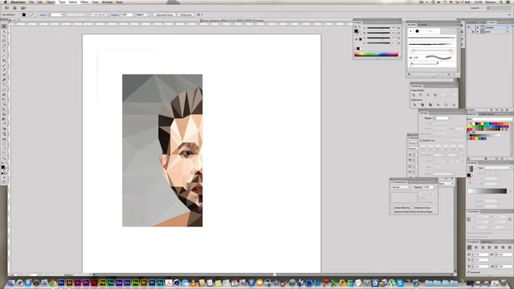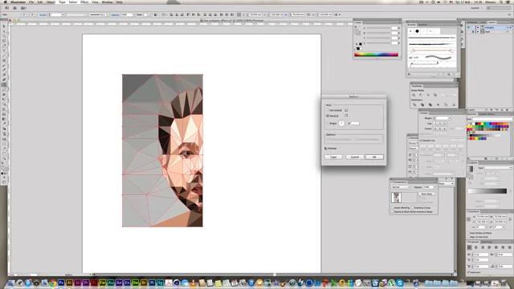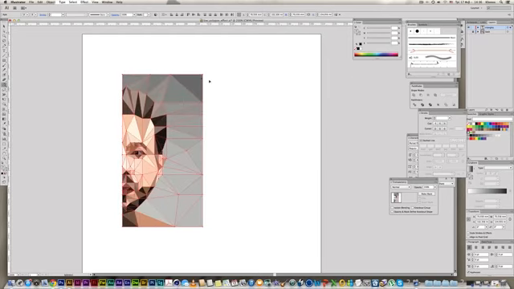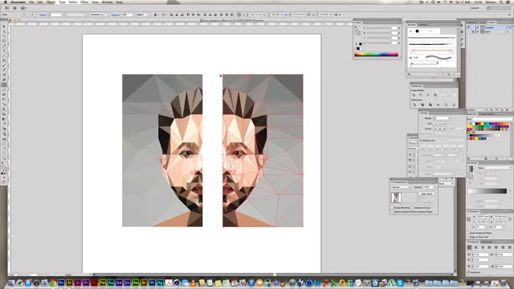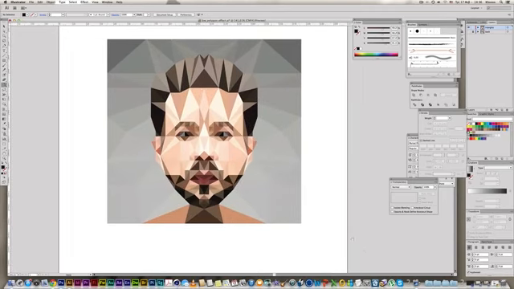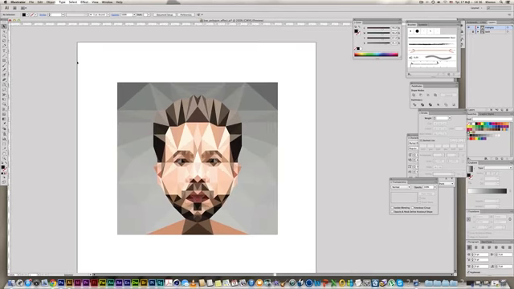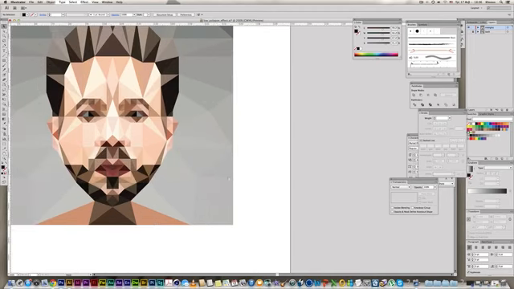Now let's select all our polygons, press Command C, Command F to paste them in place, and go here and reflect them vertically. And now I have a mirror image of my illustration. You can always take it a step further in Photoshop, but you have your basic vector shapes here, and you can scale it down or up as much as you like.